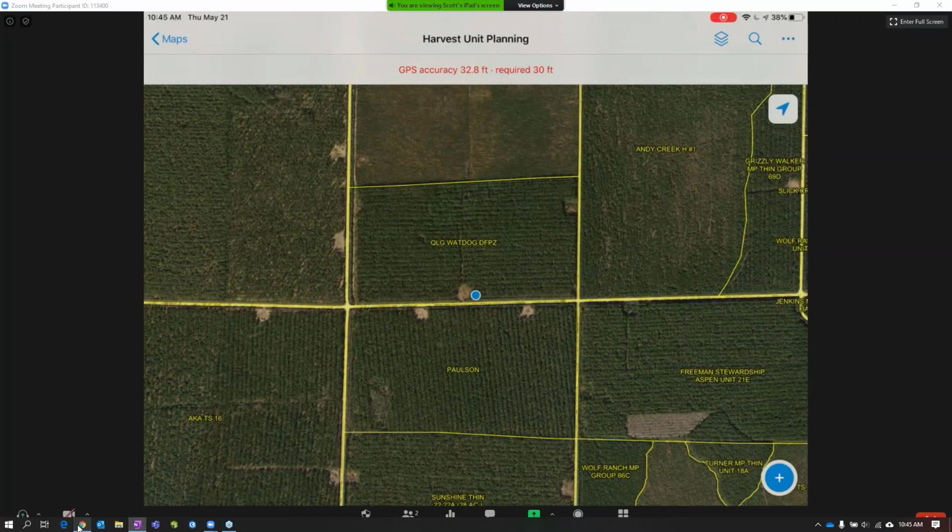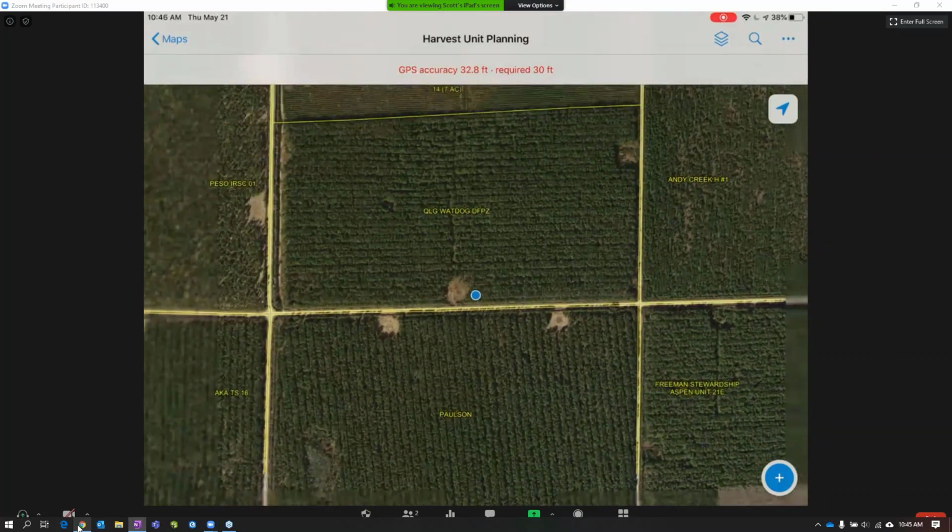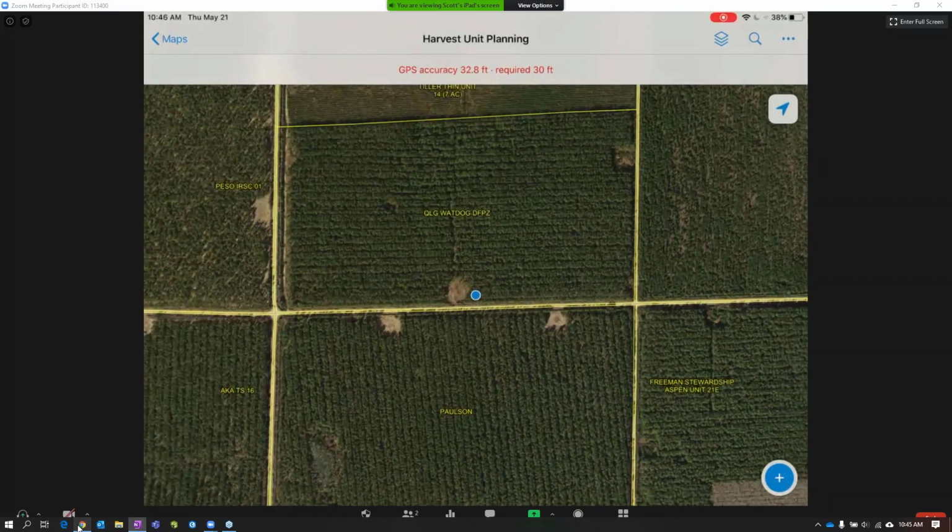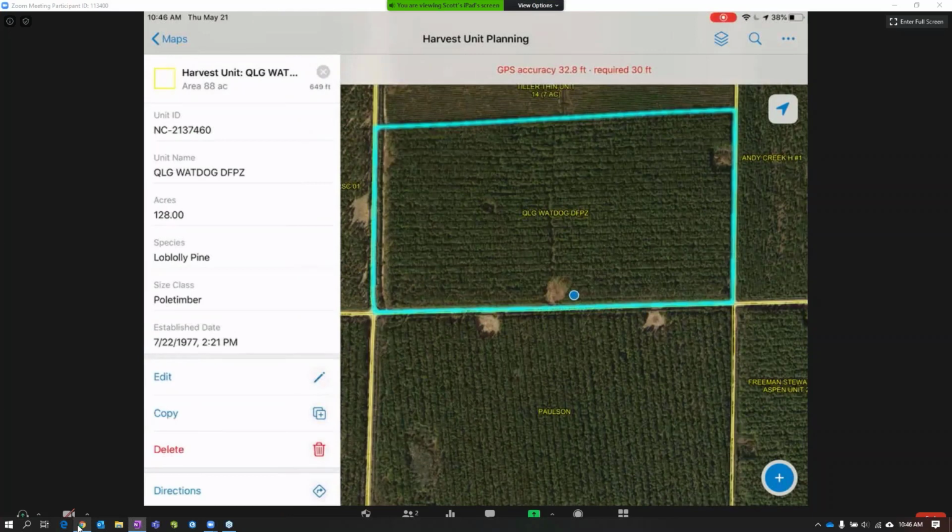Foresters can view their current location on a map while they're out in the field so they can see what's around them. So in this case, I'm here in this particular unit. I see my blue dot there on the map. That's my current location. I can go ahead and click this harvest unit boundary, and I can get some detailed pop-up information that helps me better understand where I'm at.